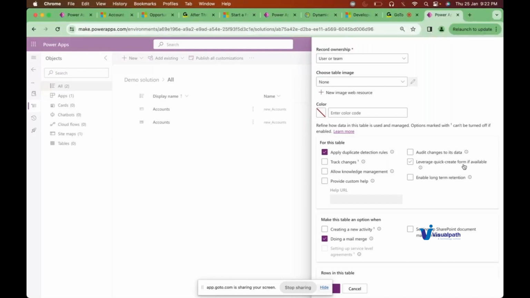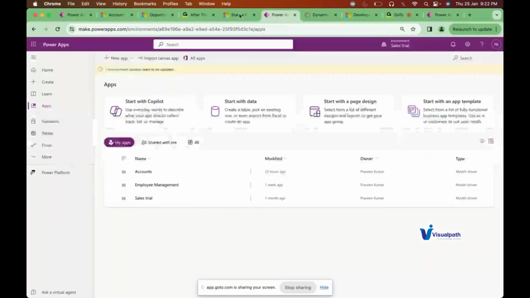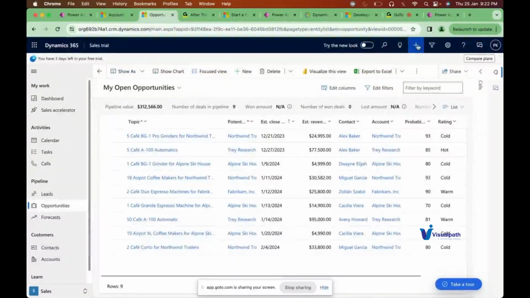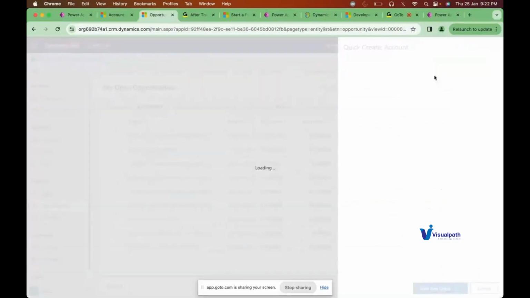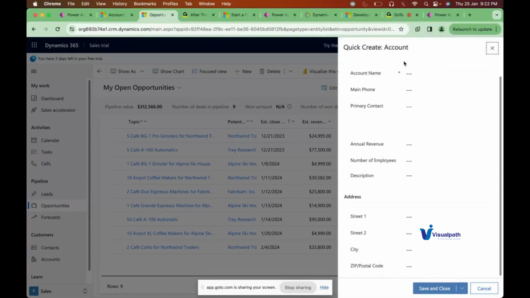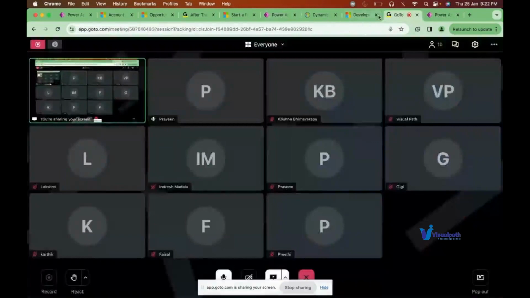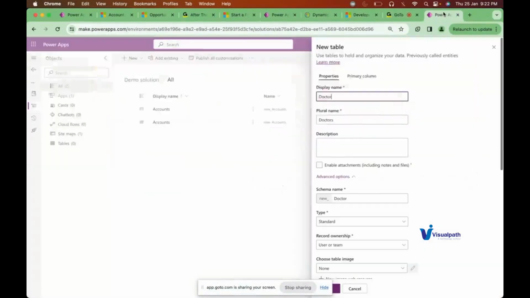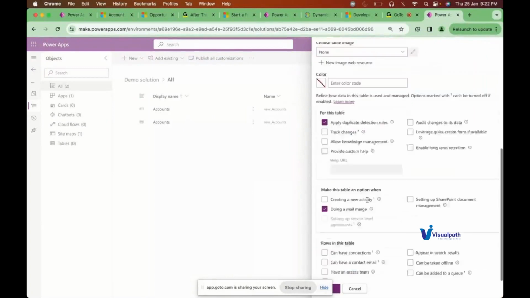And leverage quick create form if available. We discussed this yesterday also. As I said, we can also create data from quick create forms. Quick create forms is nothing but creating data in a rapid fashion, with minimal data. If you want to enable these types of forms, we'll discuss more about this later, but just remember that you just need to check this option to enable quick create forms.